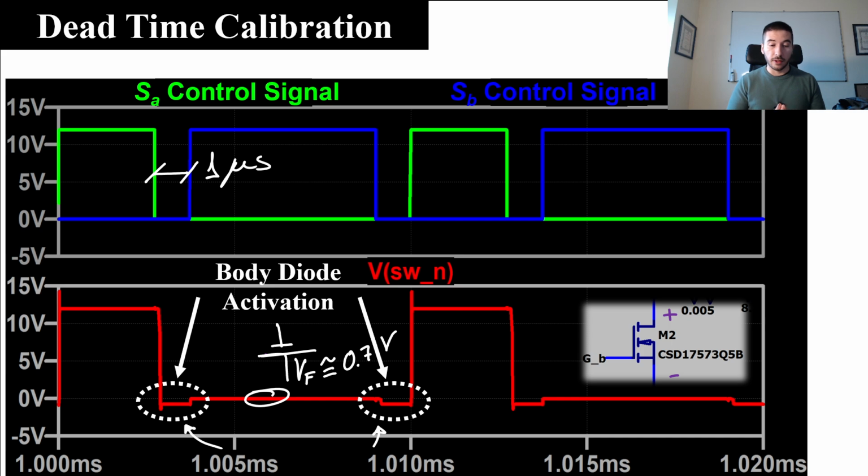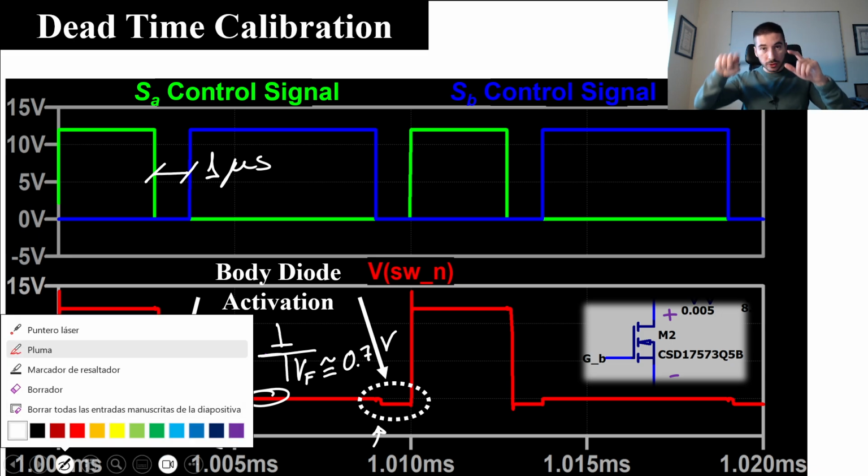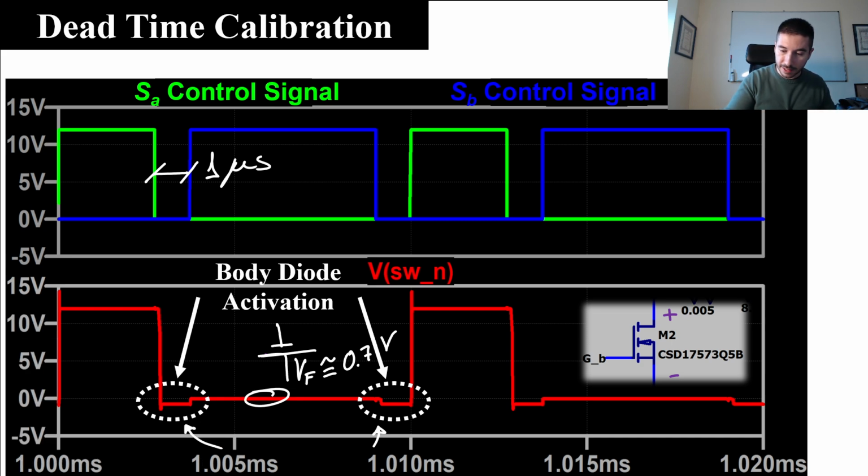So the process that we follow is we start with a high dead time value and we reduce it a little bit, and we check the waveform and we check how much time the body diode is activated. And you will see that there is a point in which the amount of time is negligible, and if you continue reducing the dead time, what you will see is that the efficiency falls, because you will reach a situation in which both MOSFETs are activated at the same time, something like this.